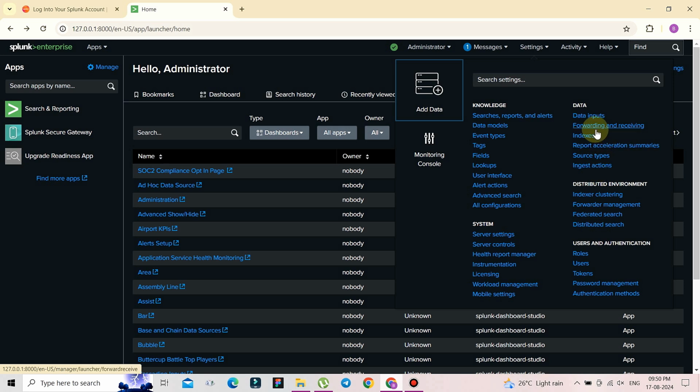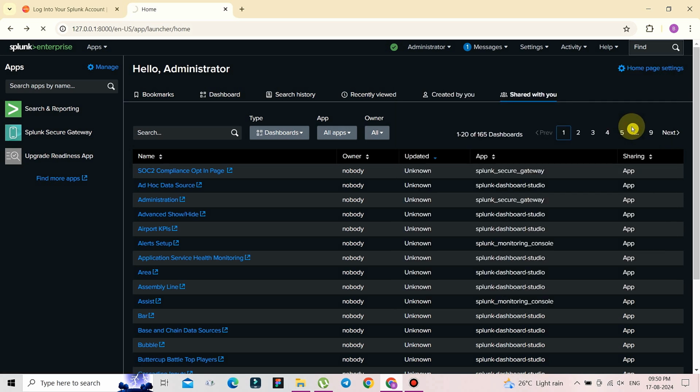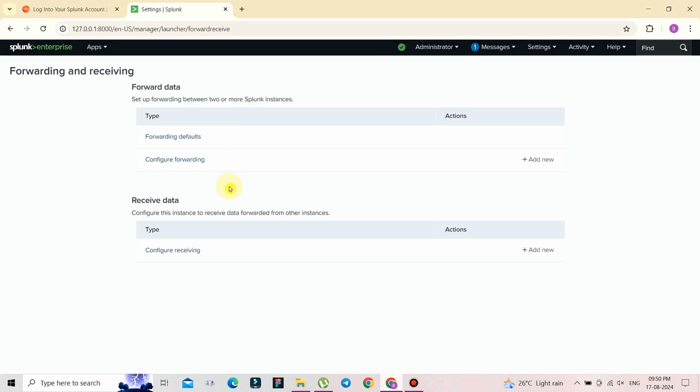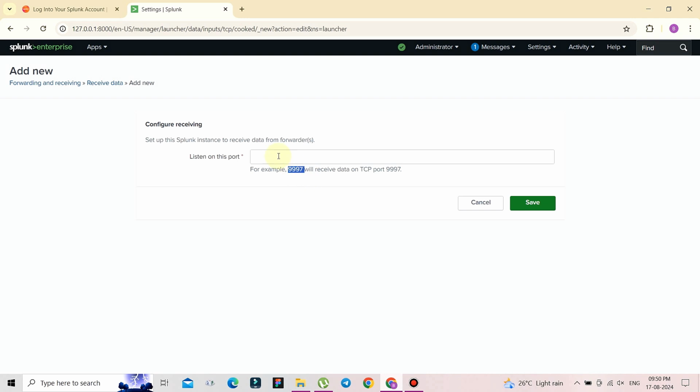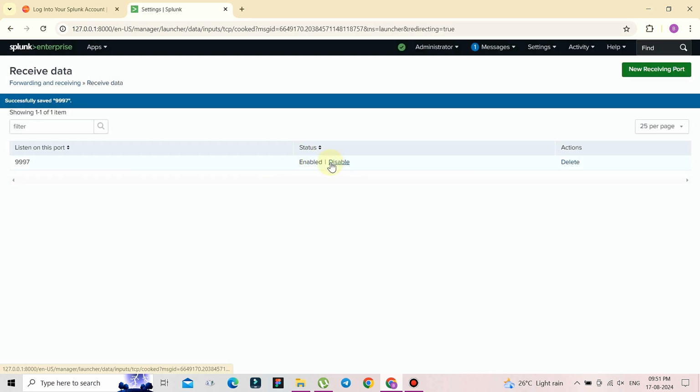For that, you have to select settings, and in that select forwarding and receiving. There you have to configure the receive data port. For that, you have to select the add new option or configure receiving. You can select either option. After that, you have to type the new receiving port. In the receiving port, you have to type 9997, which is the default port for receiving data in Splunk. After typing the port, you have to select save. You can see the status enabled. So we have successfully configured receiving data.